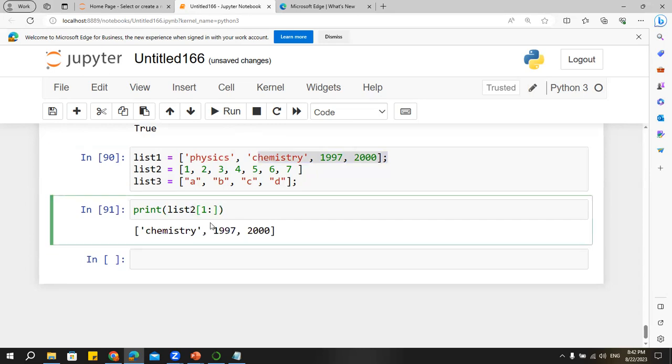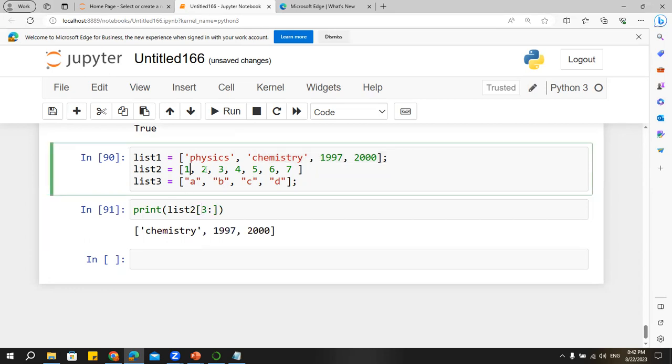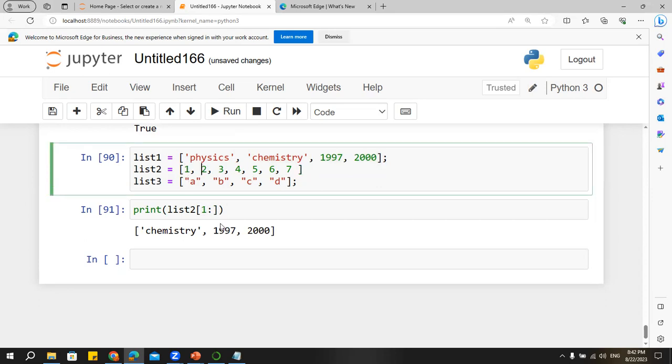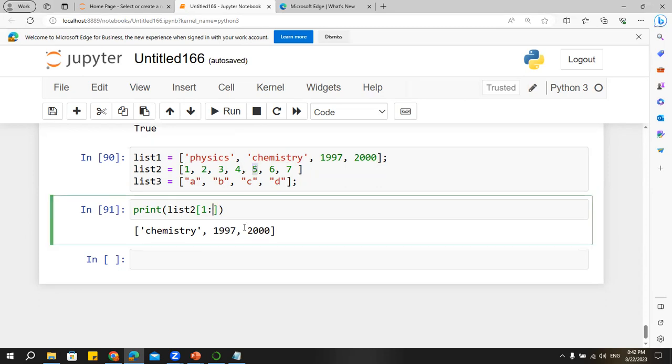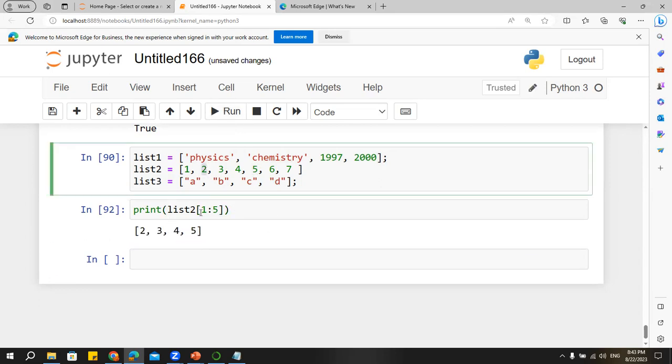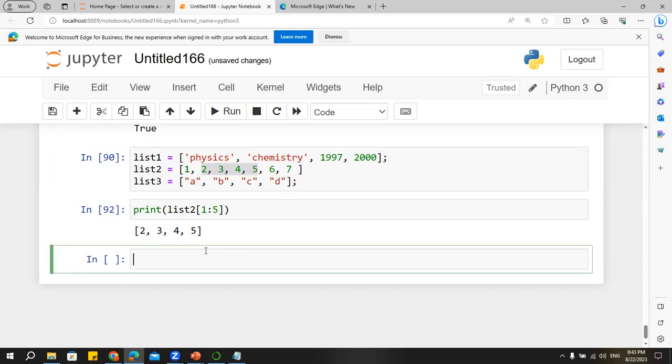Let's say list 2. From index 1, I want say 1, 2, 3, 4, 5, up to this. I'll say 5. This is list 2. Let me run this. See, from here, that is index 1 up to the 5th position, say 1, 2, 3, 4, 5. So I'm getting these values. This is called slicing. We're just trying to pull the data.